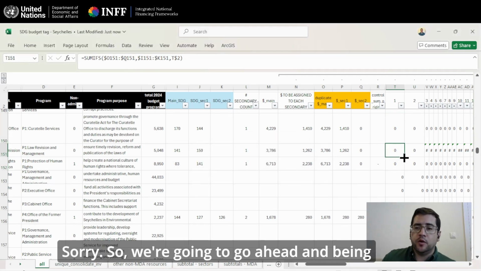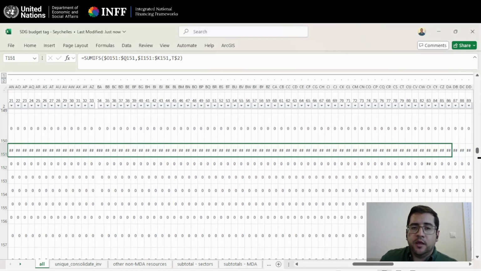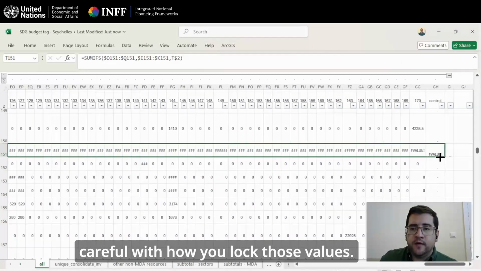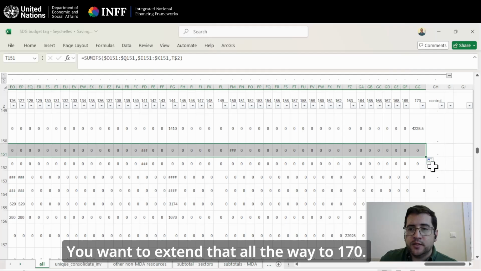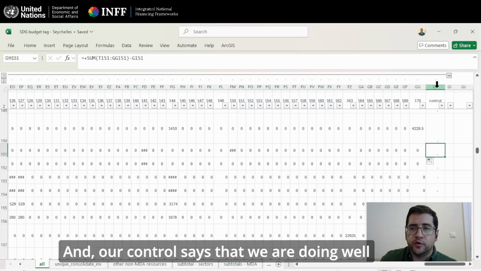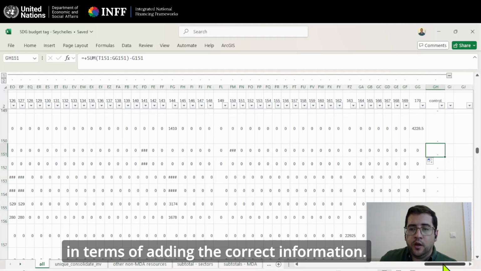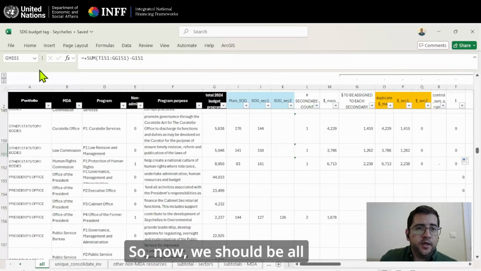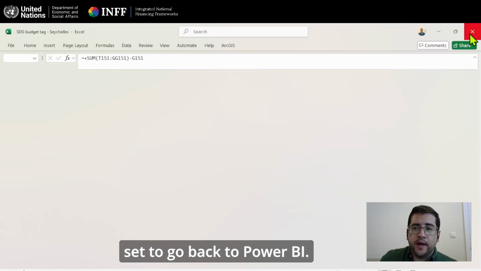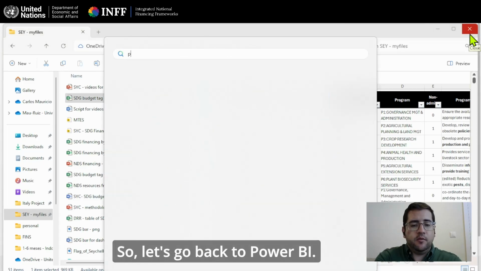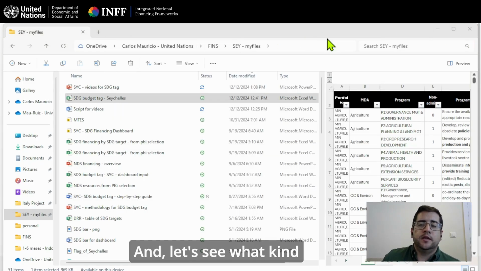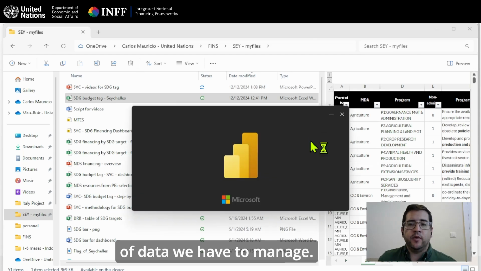So we're gonna go ahead and be careful with how you lock those values. You want to extend that all the way to 170, and our control says that we are doing well in terms of adding the correct information. So now we should be all set to go back to Power BI, and let's see what kind of data we have to manage.